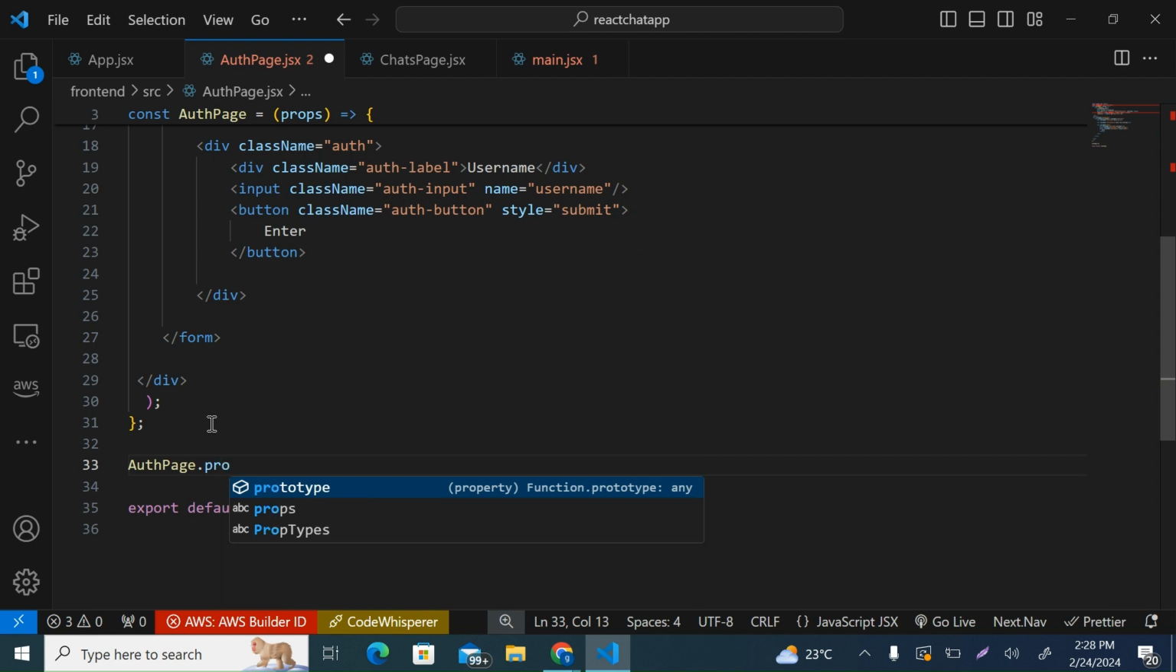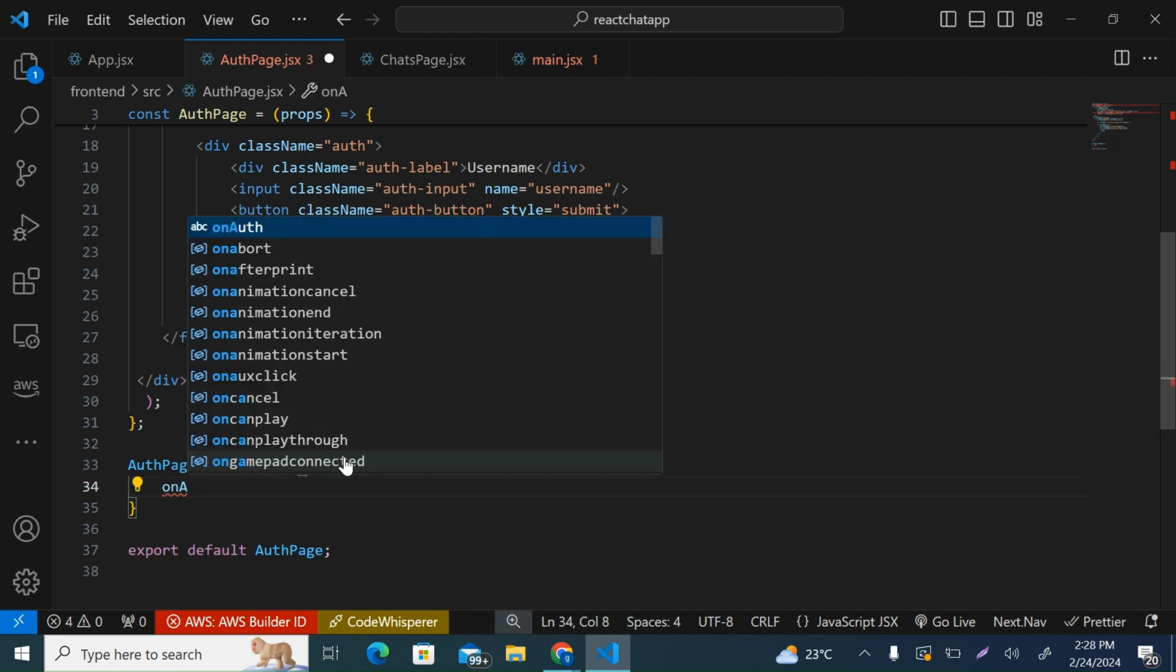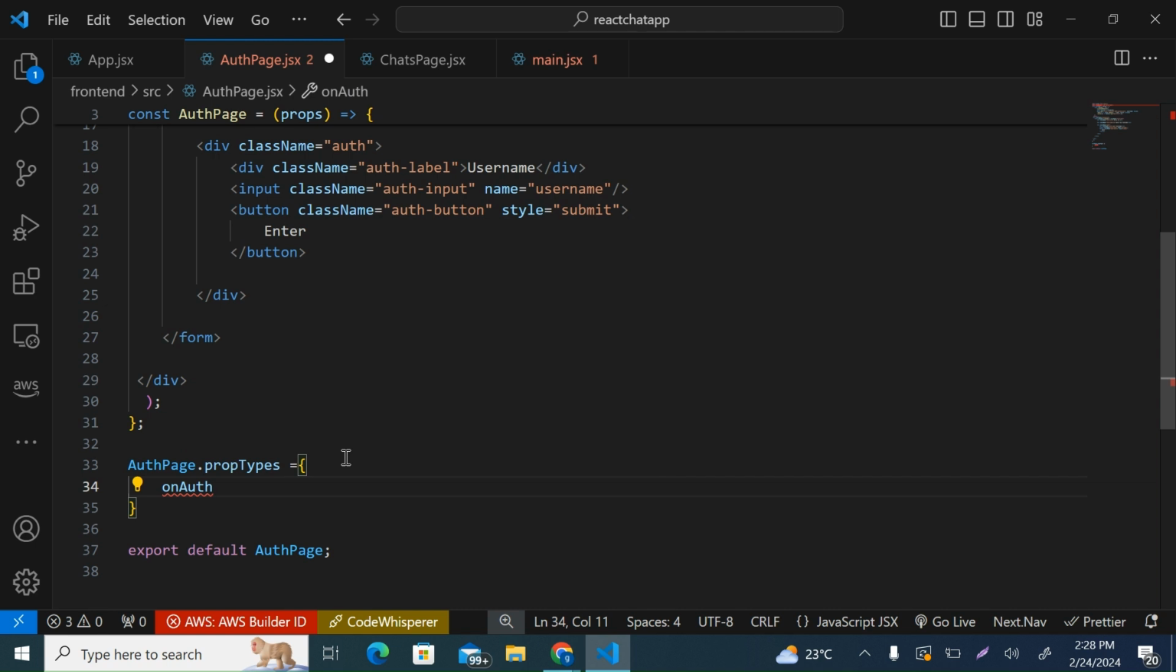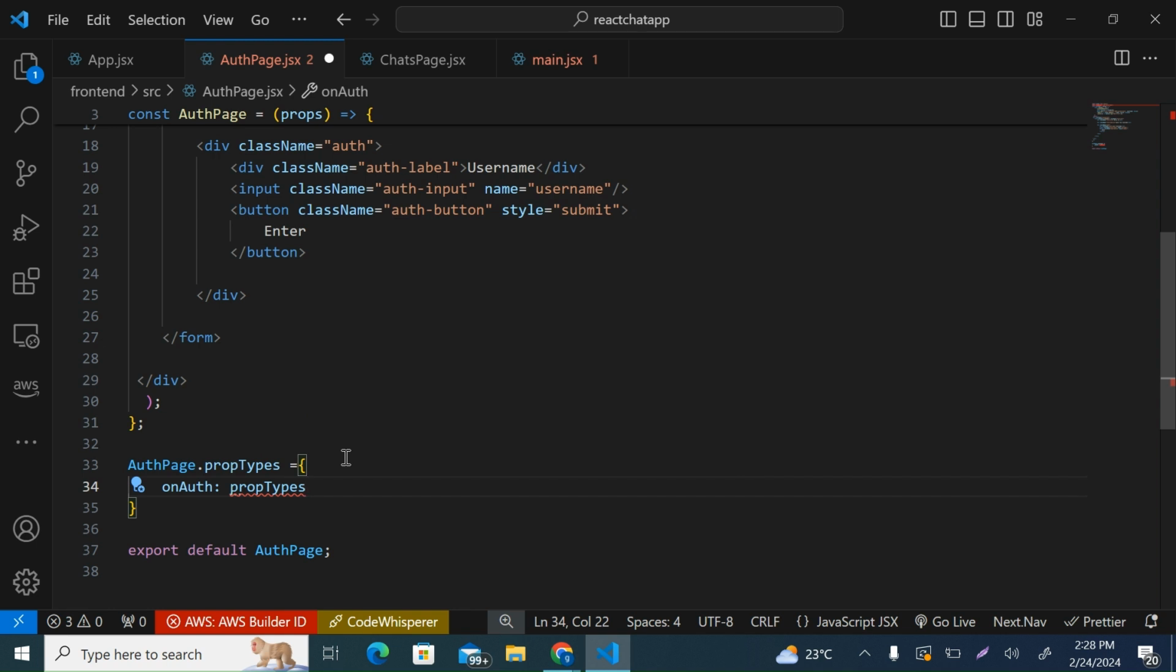And I also made an error here. I used prop type, but it should not be prop type. It should be the prop type we just defined at the top there. And then what else? We need the prop that we have, and the prop was called on auth. And then prop types dot it's a function, of course, and is required.